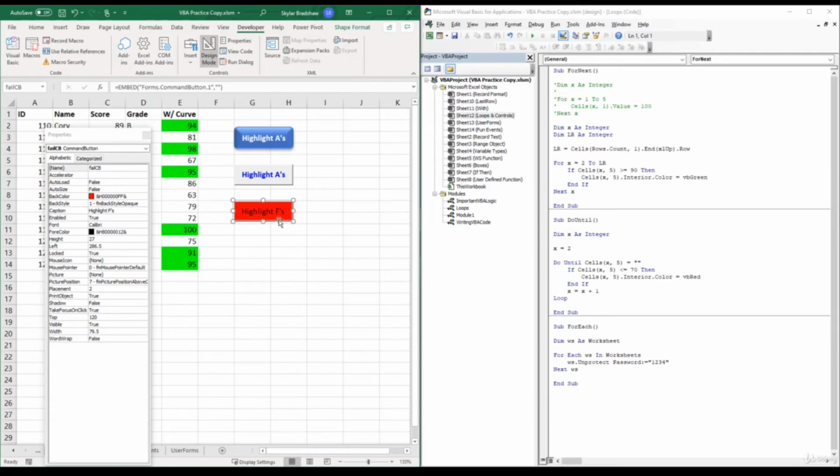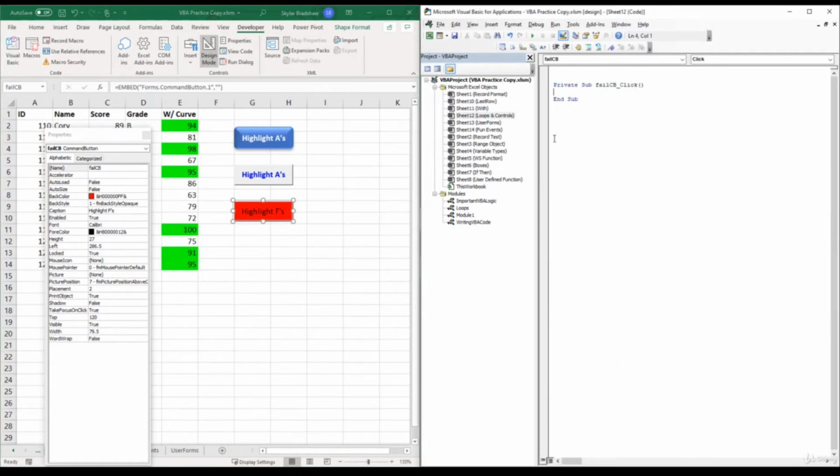Now to assign a macro for this ActiveX control, we have a few options. So if we double click this control, it opens up the code module for this control. You can see that it inserted a sub called FailCB, which is the name of our control, underscore Click, meaning that if a user clicks on this control, it will execute all the lines of code within this sub. So we could write all the code over again to highlight all the failing grades within the With Curve column, which was our Do Until loop, or since we already have the code written inside of our loops module, we can just call that sub.